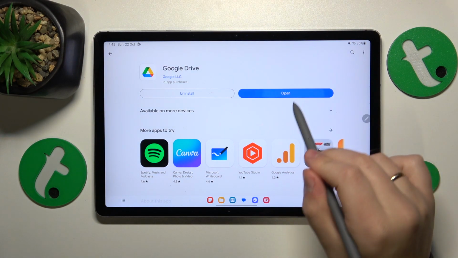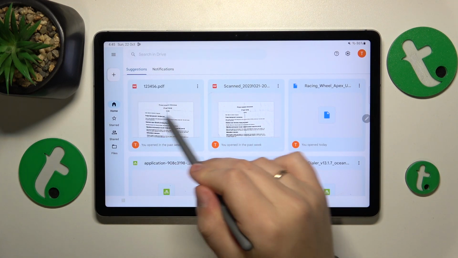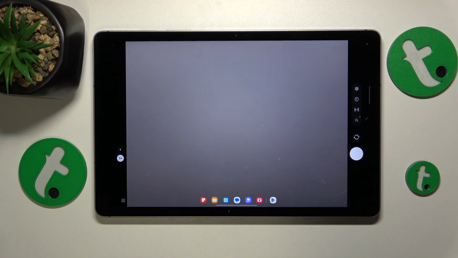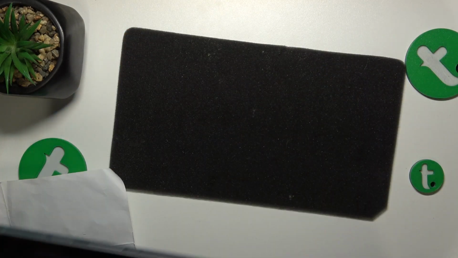Next, you'll need to go ahead and launch this app. Tap the plus button, select the scan option from this menu, allow the Google Drive app to have camera access, and now once you see this camera viewfinder interface, use it to take a photo of your document or whatever it is that you would like to scan.